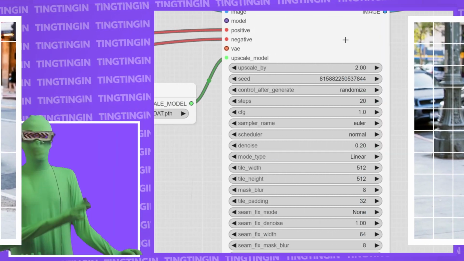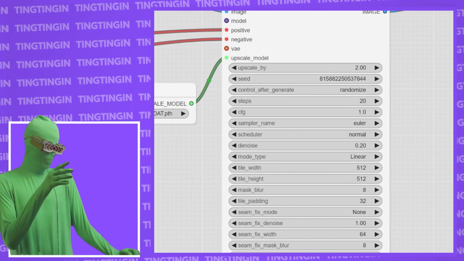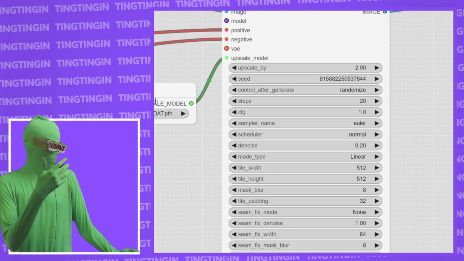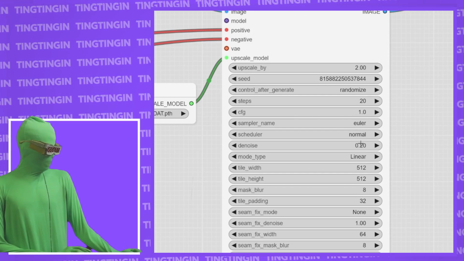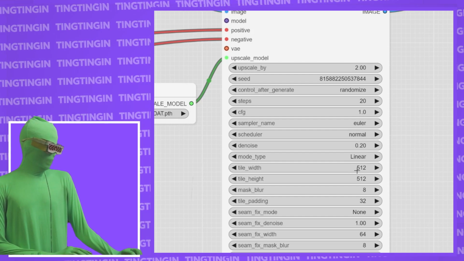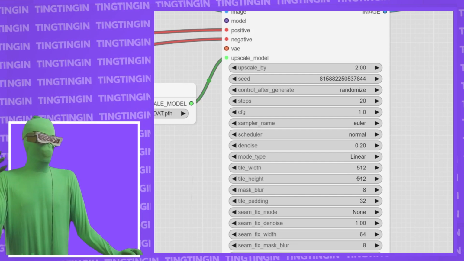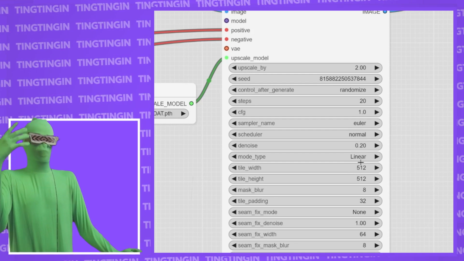At 2.0, it works fine. So you don't need to set it to 4 even though the model was trained to upscale things by 4. And then we just use Euler normal. We're not going to do anything fancy. The denoise is at 2.0. We have tile width at 512 by 512. Again, ideally this is what you use if you want this to finish in a reasonable amount of time.